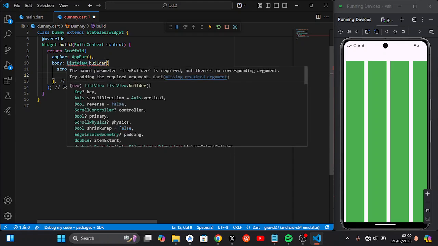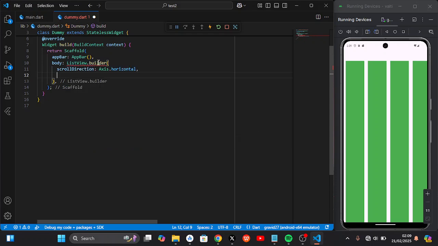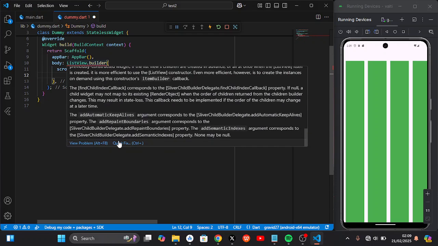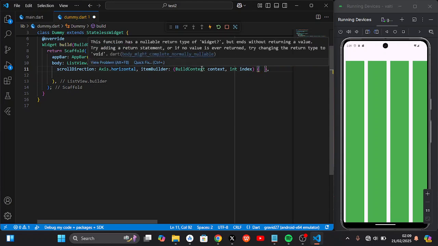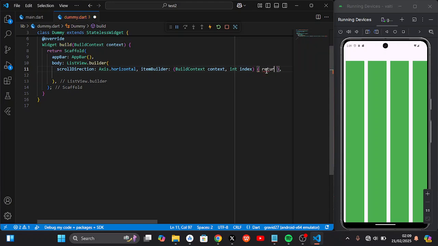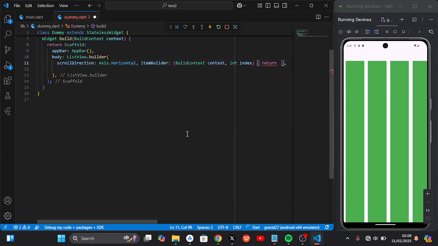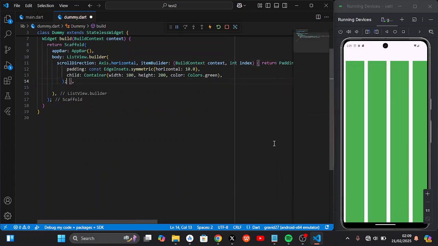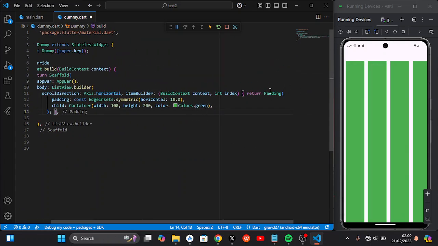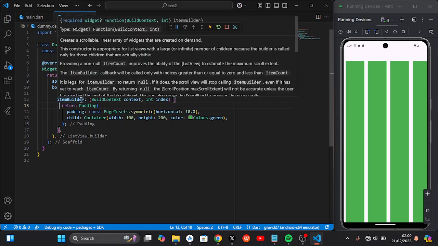So let's come over here. Sometimes if you want to fix problems, there's a quick fix, and you click on this. They'll tell you add required arguments, and it automatically gives you this. So let's return that widget. Control V. Return the first widget we just copied once. We'll return this thing.